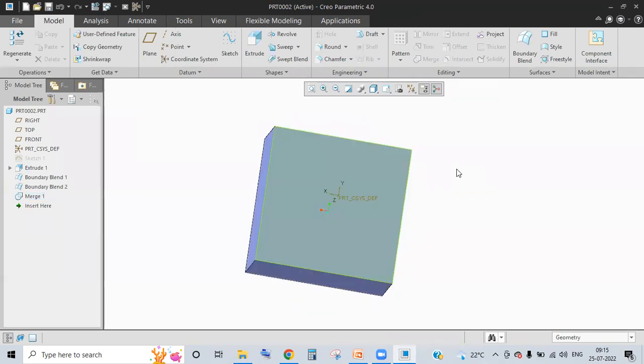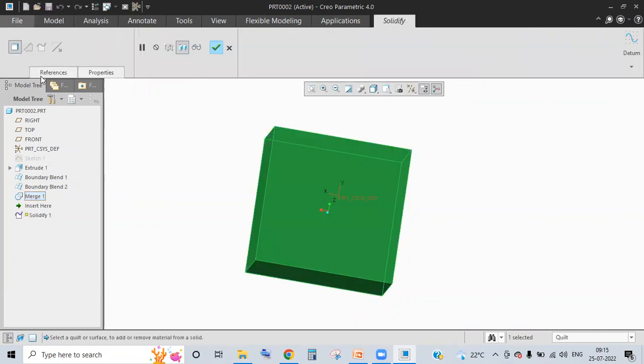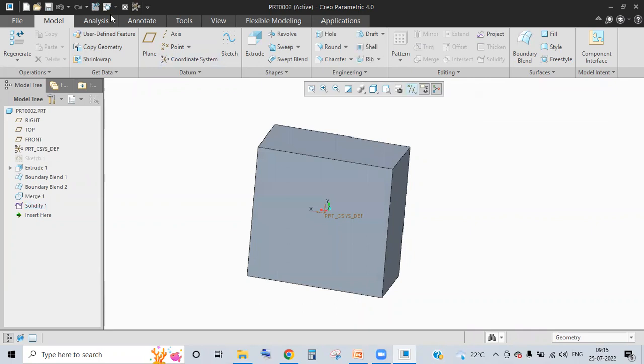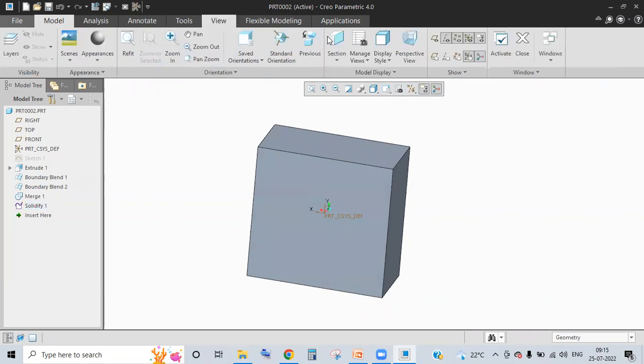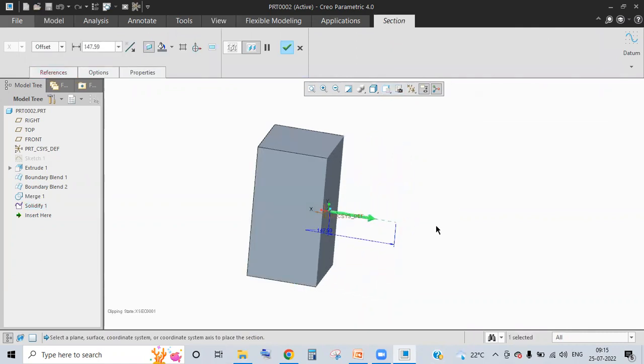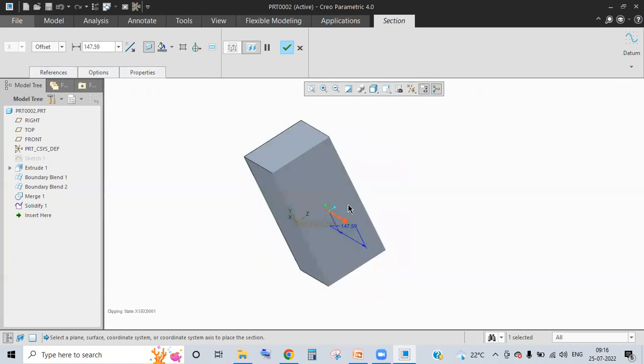So once you have done the merge, that means it became one single closed surface. Then you can come to solidify, click on solidify, and you can create the solid. Now if you take a cross section over here, for example, I'll go with view. In view you have something called sections. In sections I can select it and move it. You can see this is not hollow, this is solid.